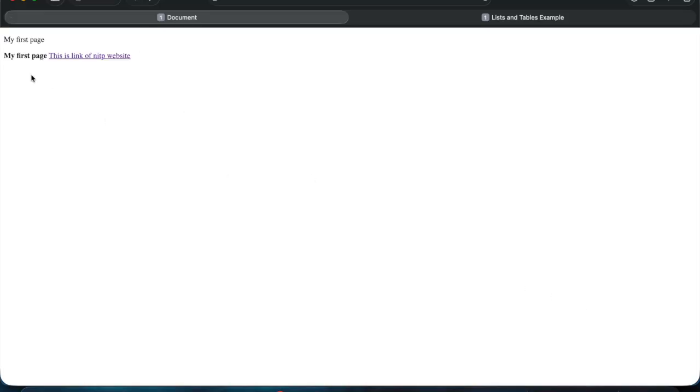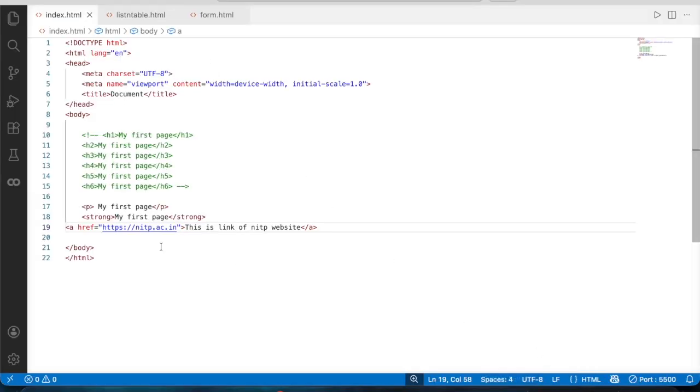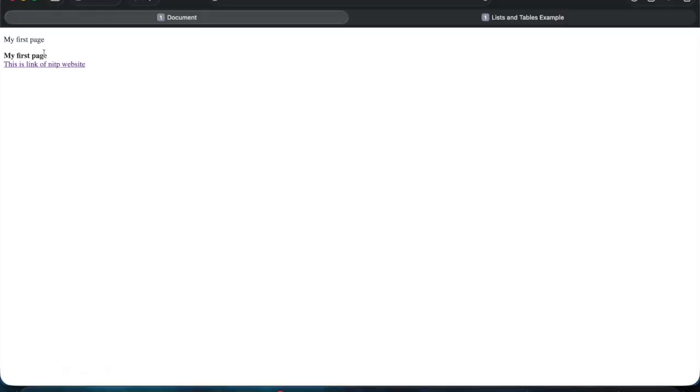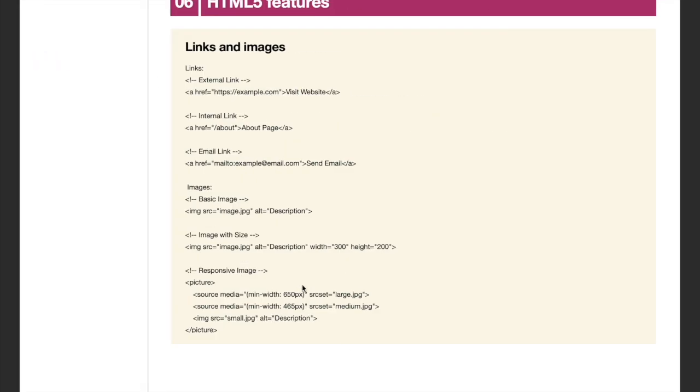Okay. Now you are thinking why it is looking so ugly, why it is on the same horizontal line. For that, you should use a BR tag here. The BR tag is a self-closing tag, and it actually makes a line break in our code. See, it will shift to the next line. This is what the BR tag did.